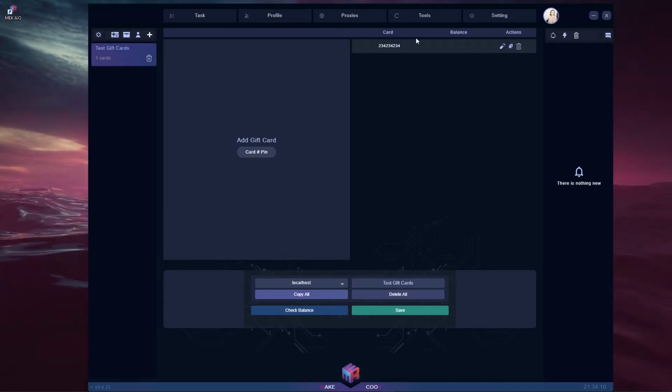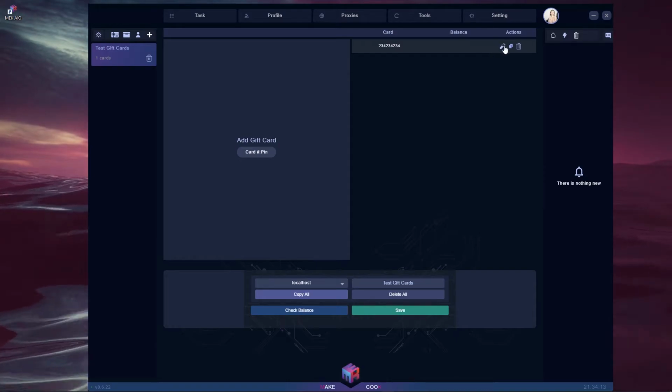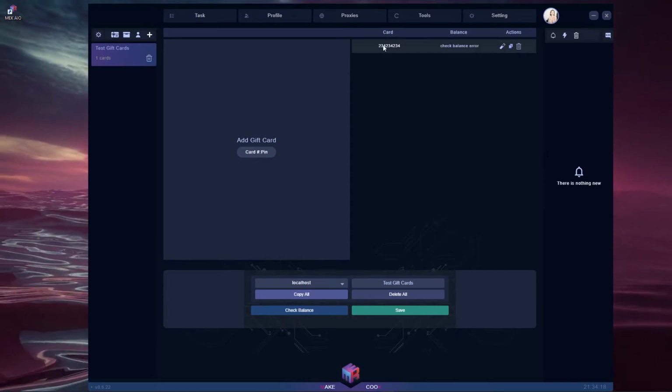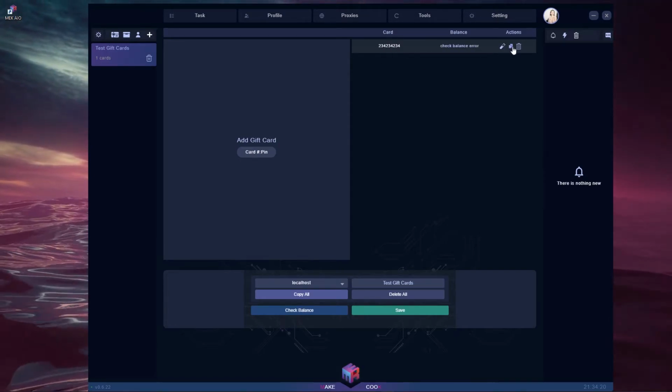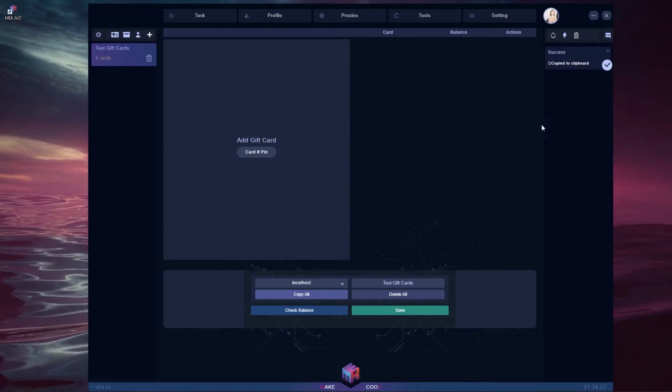I'm just showing you how this works, but you can go ahead and utilize it. And you have this button to go ahead and check the balance. Obviously this is just made up, so there's nothing there. You can go ahead and copy it to a clipboard with this, and you can delete it with this button.